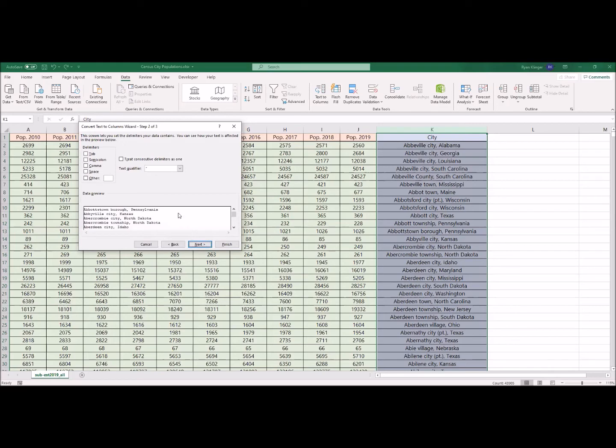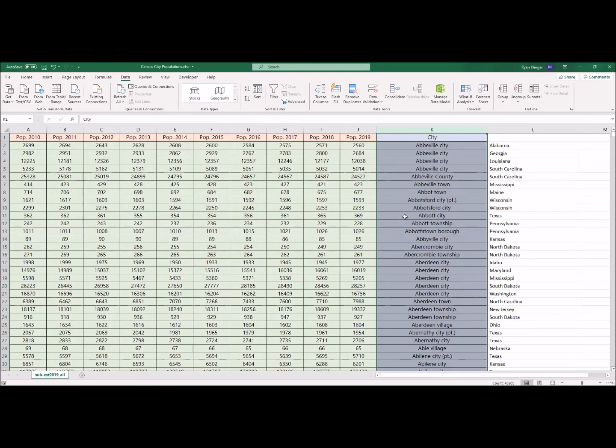Now the text box is asking us for whatever that special character is. You can see that there are some usual suspects here, tab, semicolon, comma, space, and then we could enter our own in the other option if our file uses a different delimiter. So in our case, let's choose the comma option. We can see in our data preview what this would look like, and it looks great. All of the cities are on the left and the states are on the right. So let's click Finish. Okay, this looks better.